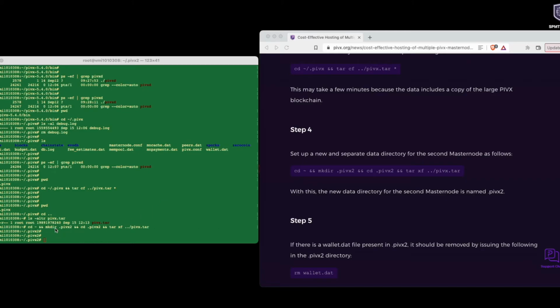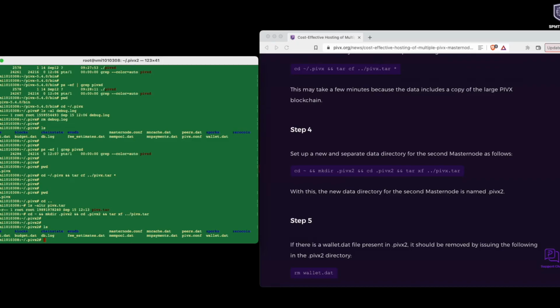Now let's check. So we created the PIVX2 directory. We moved into that directory, and then we untarred that file into the PIVX2 directory. So we're in PIVX2 right now. I just do an ls. Well, looks like everything's there.